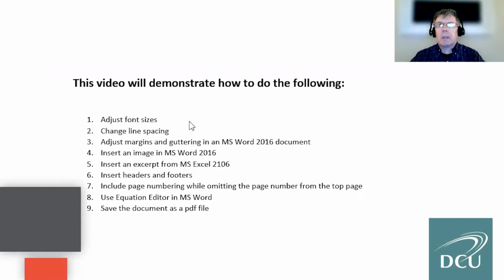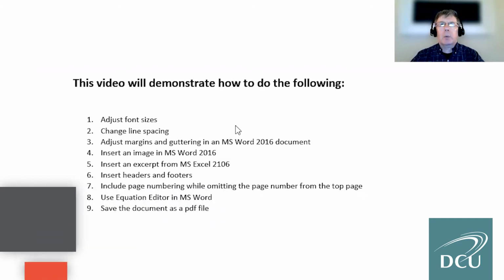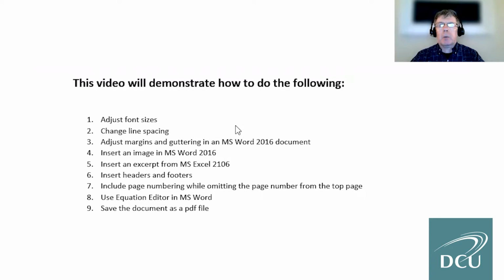Okay, in this exercise, I want to show you how to do a number of things using Microsoft Word, and you will be using these techniques in creating your sample Microsoft Word lab report. So the first thing that I want to show you how to do is to adjust font sizes.